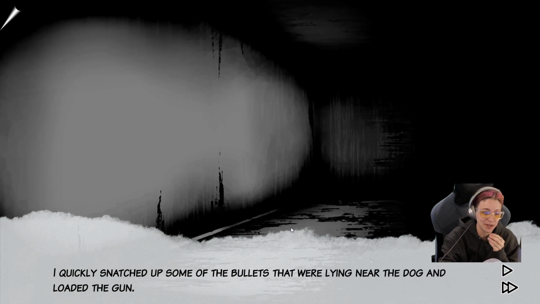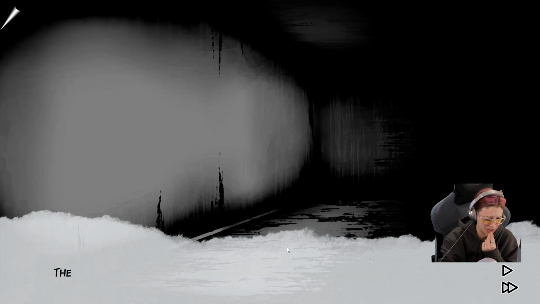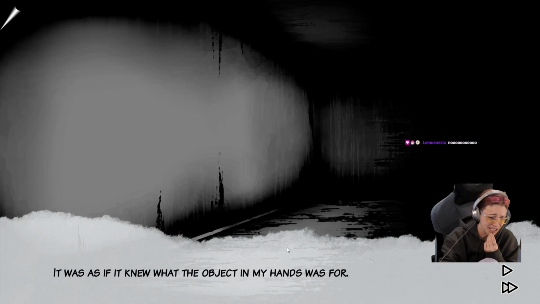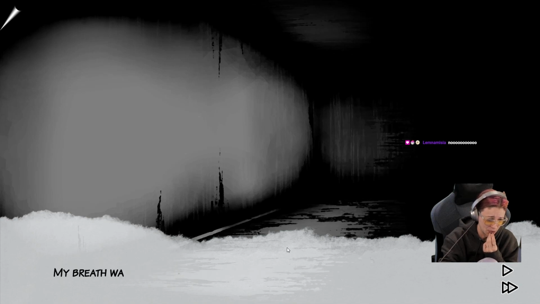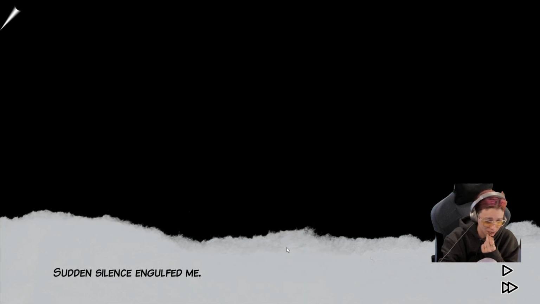I quickly snatched up some of the bullets that were lying near the dog and loaded the gun. It felt rather heavy in my hands as I pointed it at the creature. The dog had stopped barking and was glaring at me with mad eyes. It was as if it knew what the object in my hand was for. My breath was getting heavier. My heartbeat accelerated. My finger twitched and sudden silence engulfed me. It was soon replaced by a high-pitched sound.